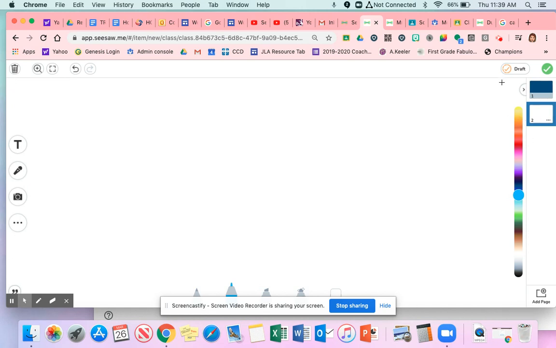Okay, if they are not finished with it and they want to save it and come back to it later, they can hit the orange check, save as draft, and it will just sit tight in their online journal. And if they're ready to submit it to their teacher, they would hit the green check.